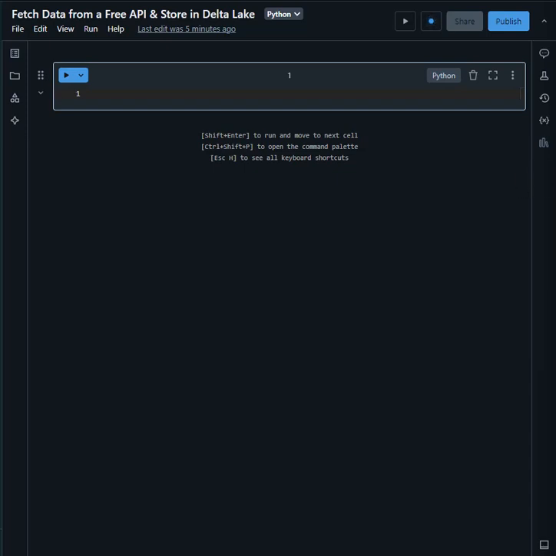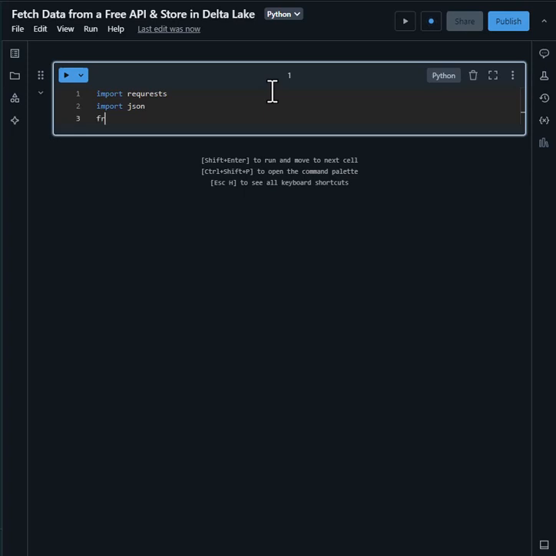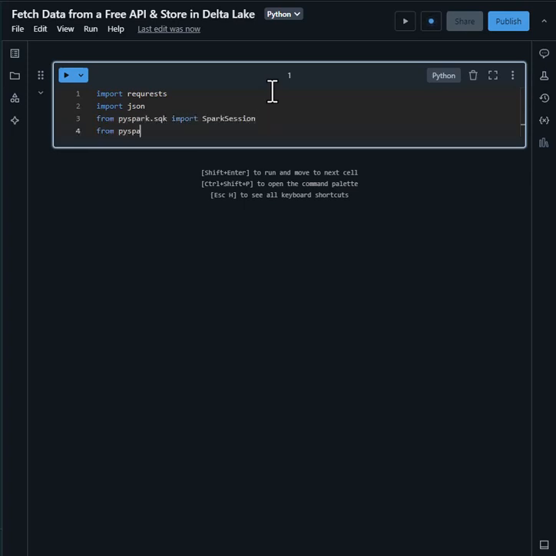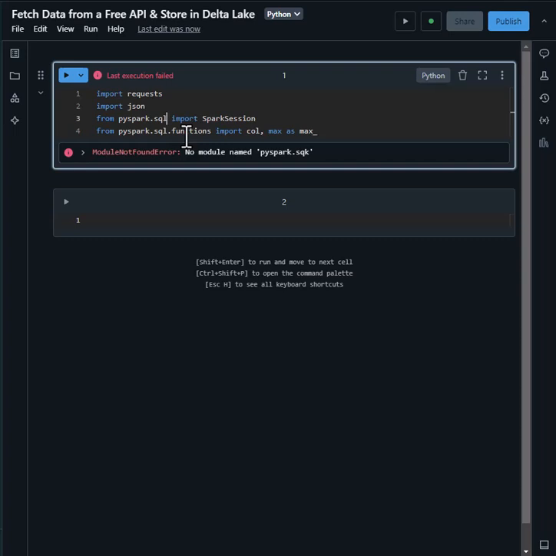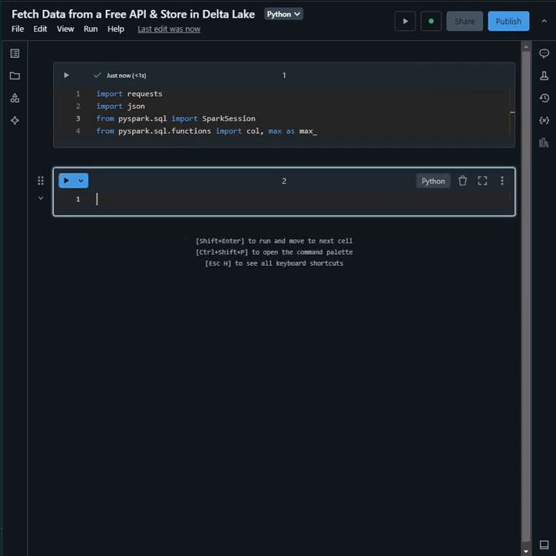Okay, first of all, import necessary libraries. Okay, and initialize a Spark session.